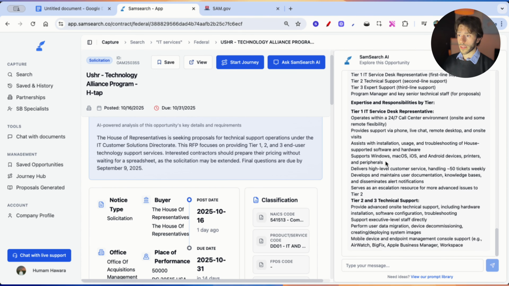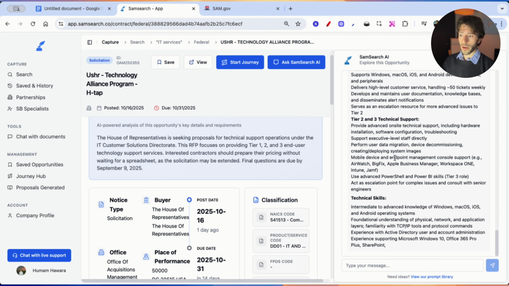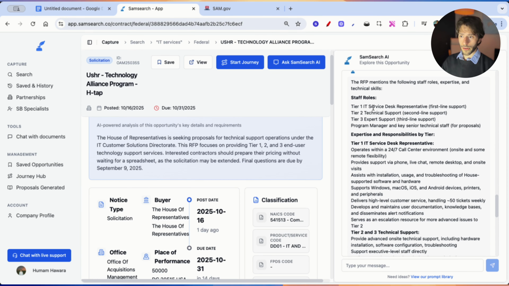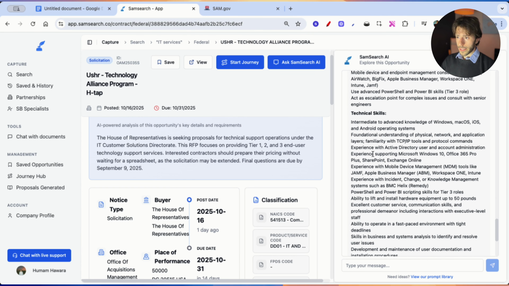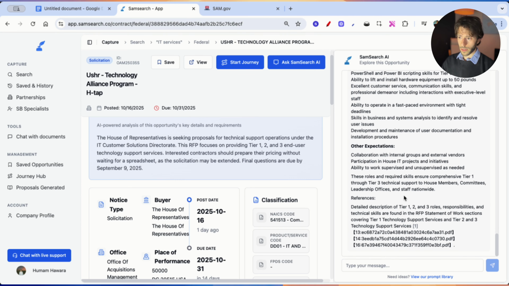So I will take a look at this, and it says from here, I see that the first line support is going to be a service desk representative, technical support, and expert support. So that's the third line support, program manager, and key senior technical staff for proposals. The technical skills, that's where we would assess the technical skills right here.